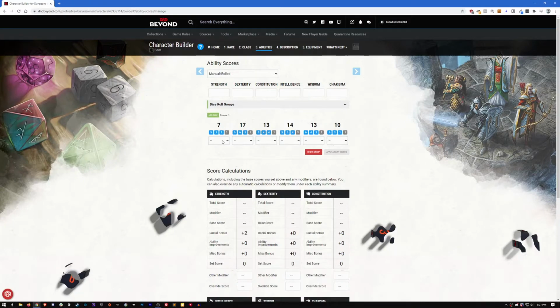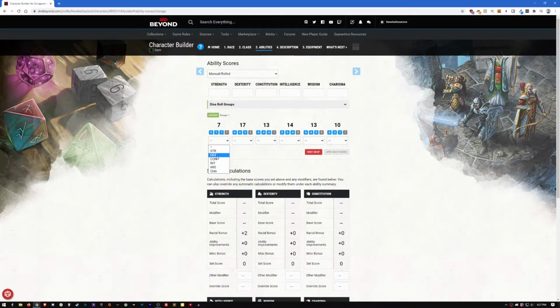And now I get to apply them to the particular abilities that I want them for. So in this case, I'm going to have my 17 go towards strength, since I plan to mostly be using melee weapons. I want my next highest to go towards constitution to assist with my hit points. I'm going to have one of my 13s go for dex. And let's see, I don't know. Let's do wisdom and charisma, and then intelligence for my lowest. So I guess I'm not too bright, but I'm a good fighter.